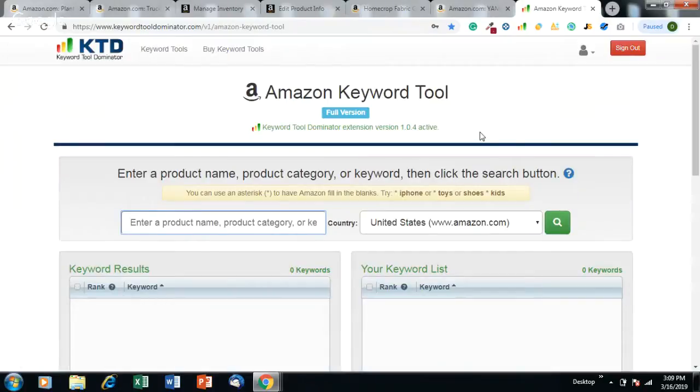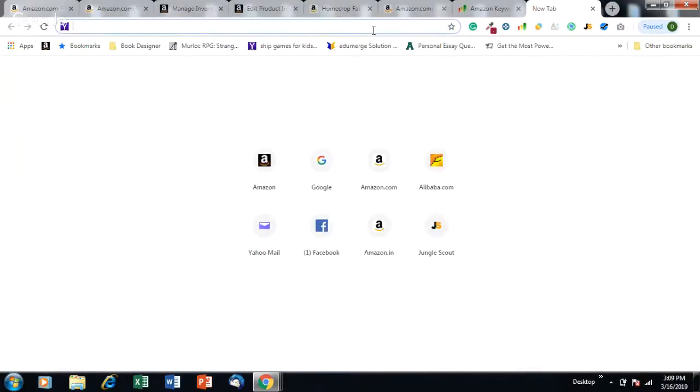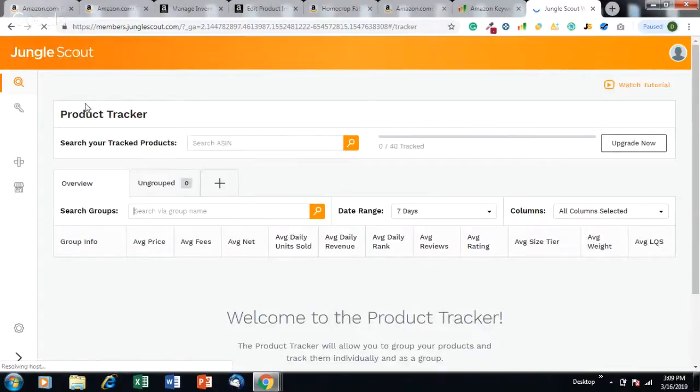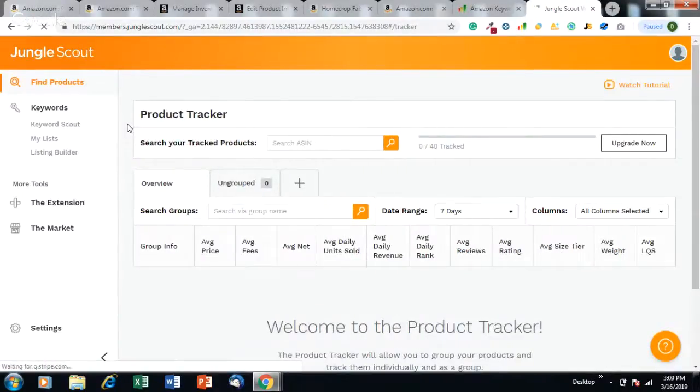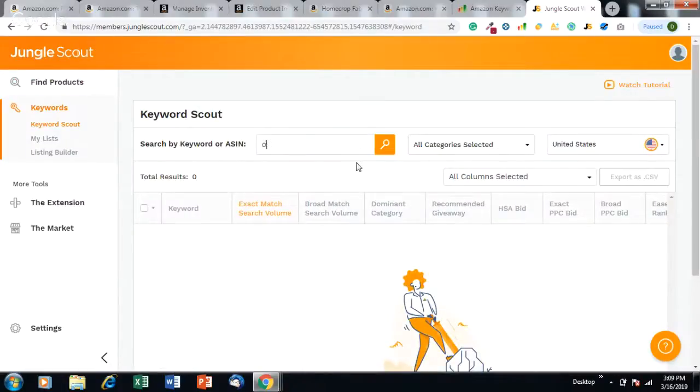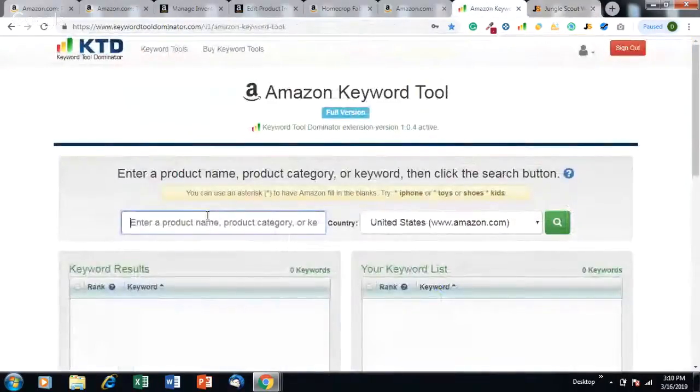But when it is new and we do not have any idea, we are dependent on these outside tools, right? Tools like Keyword Tool Dominator, and Jungle Scout has a tool called Keyword Scout. With that also, you can get keyword ideas. But that's a monthly subscription kind of tool, which I have. If you want to, then you have to buy that. The Chrome extension is different, and this is different. This is Keyword Scout, and with this we can, let's say if we are saying Office headset, and here also we are saying Office headset.